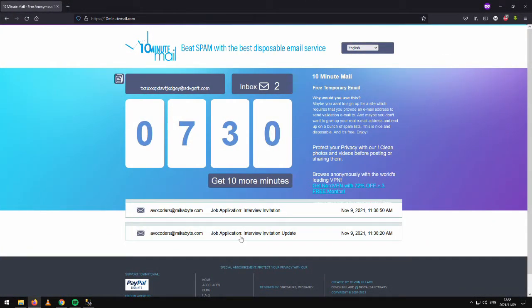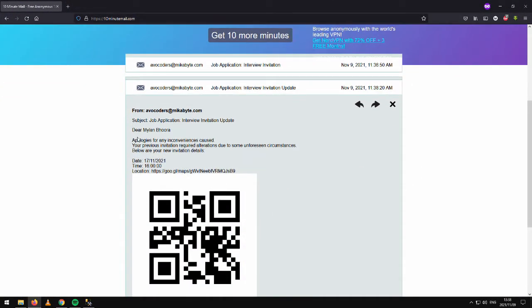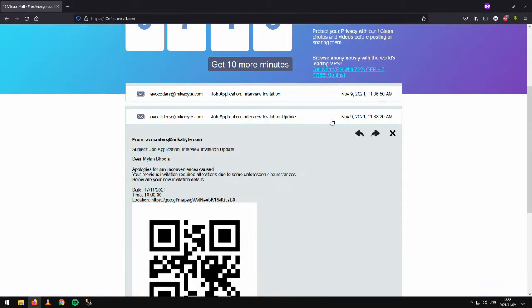And if you look over here, update. Apologies for any inconveniences caused. Your previous invitation required alterations due to some unforeseen circumstances. Below are your new invitation details with the new date, the new time, and a new unique QR code.